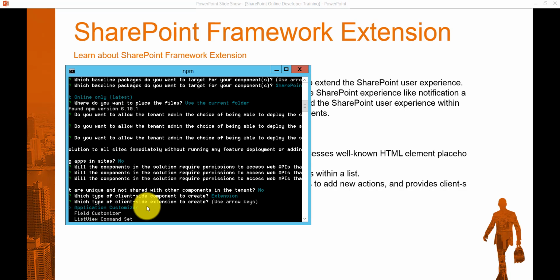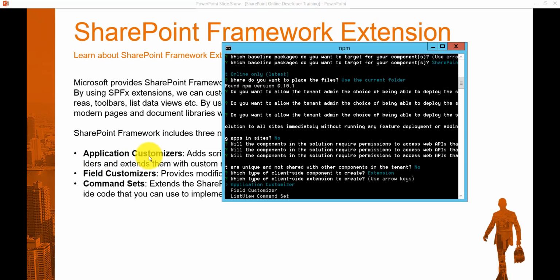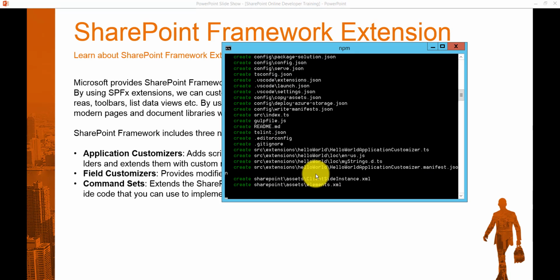And next, these are the three things that I was talking about. If I show you in the PPT also: application customizer, field customizer, and then your command set. So for this we can use the arrow keys to change it, but for this particular example, let's say I select application customizer, click on enter, and then it is asking us what will be your customizer name. Let it be hello world, and the description will be hello world description. Just click on enter, and it will take around 3-4 minutes to complete this project.